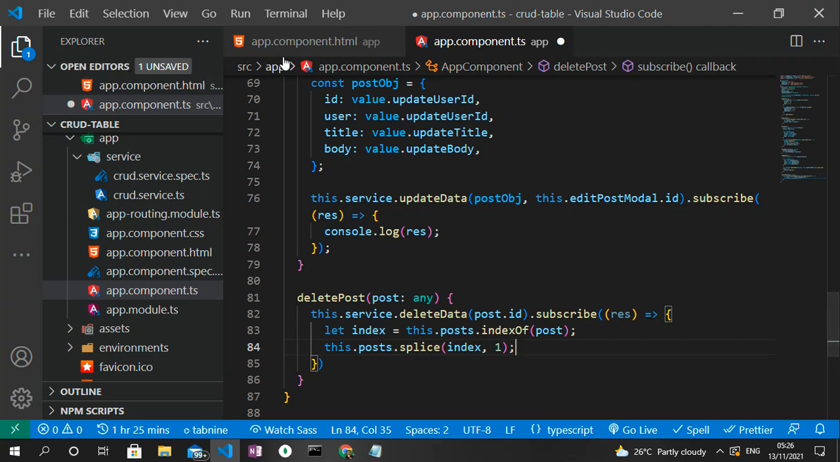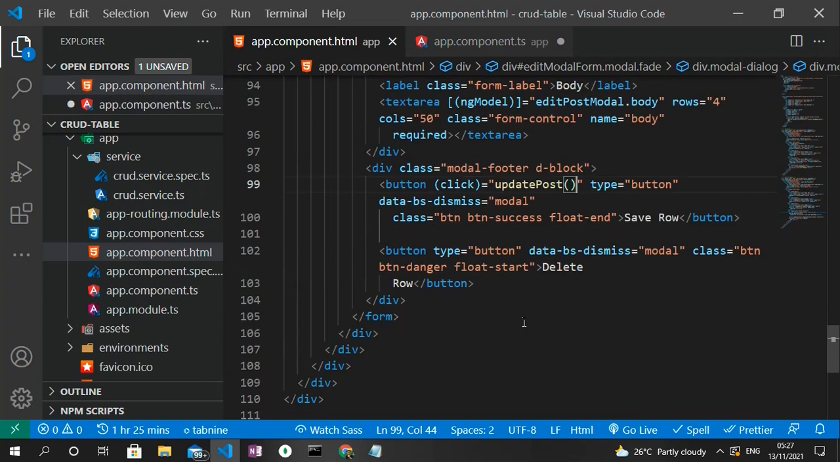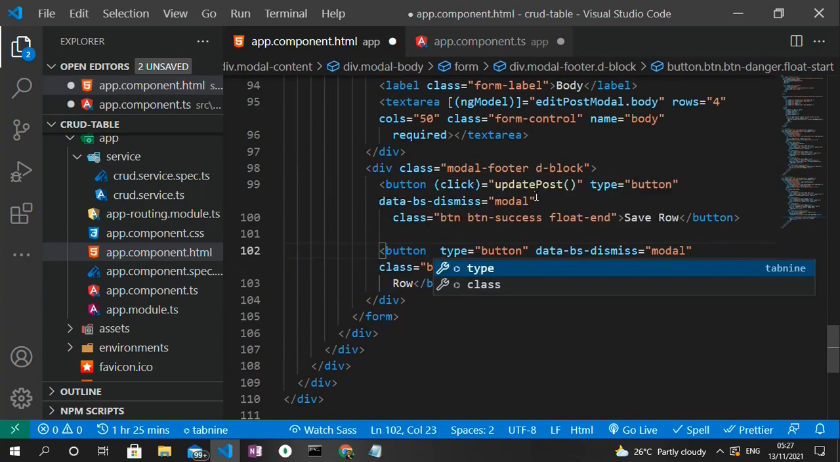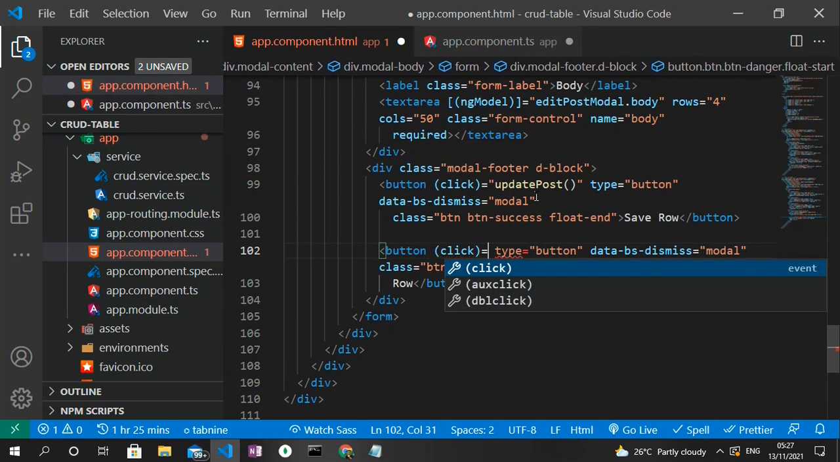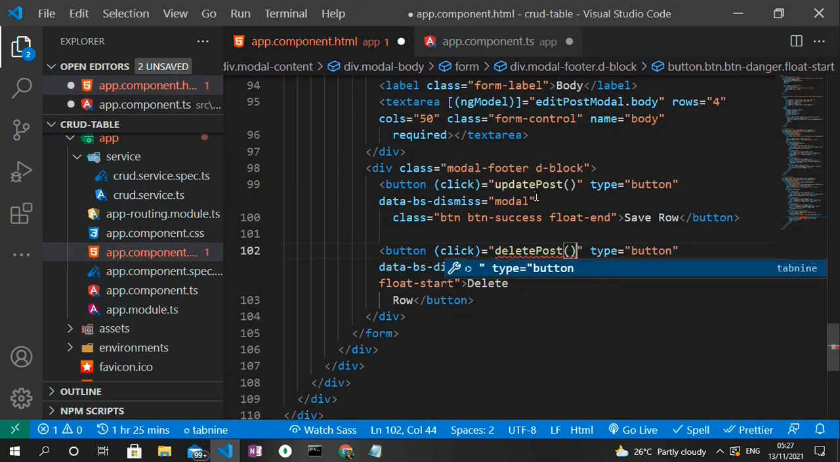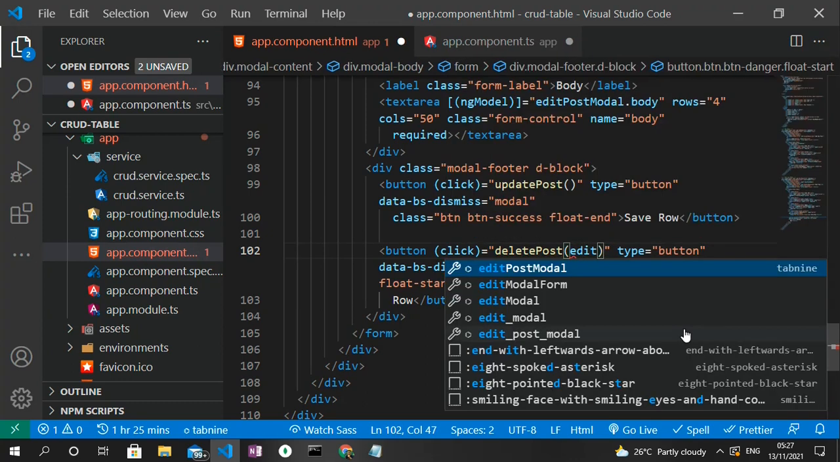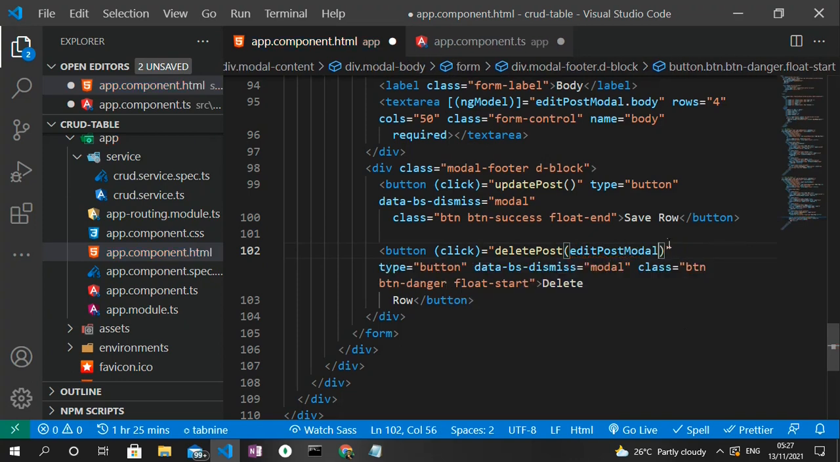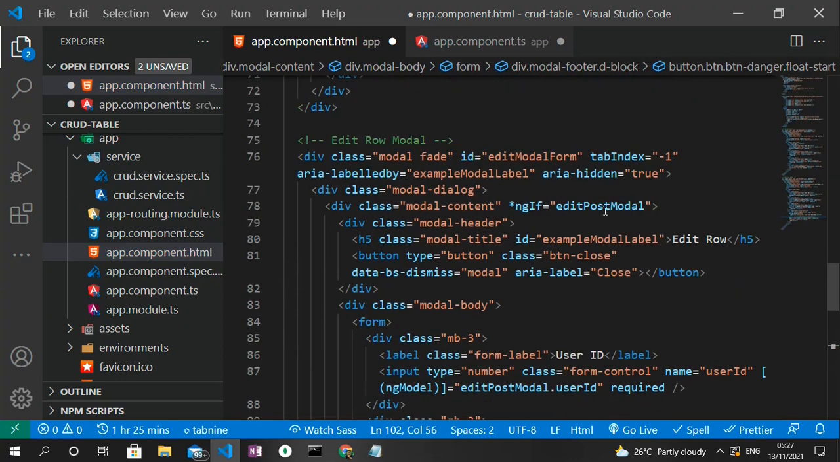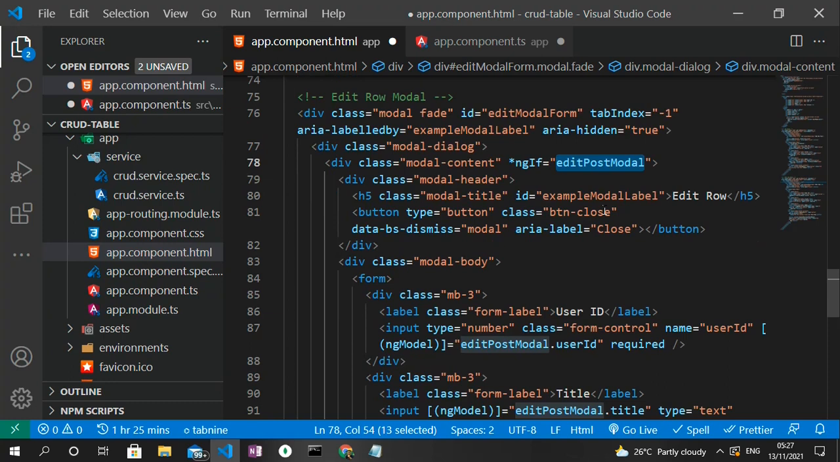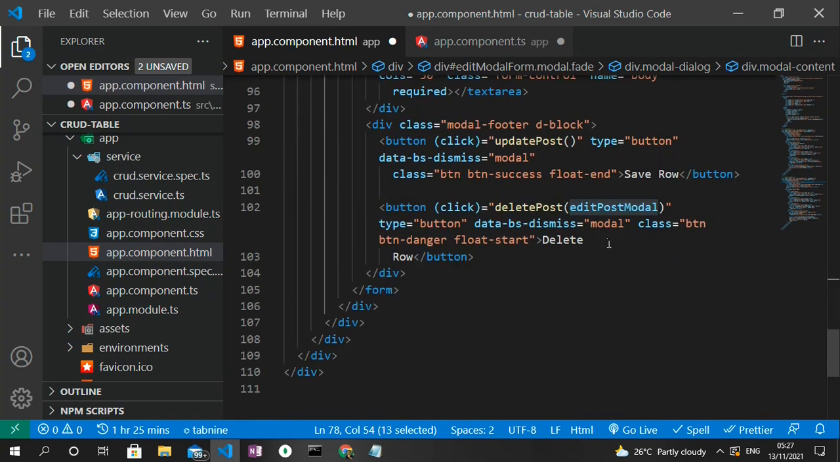So what we need to do next is just to call the delete post in our edit modal, which is the delete modal. So I can just call the click event handler, pass in the delete function, and then call the edit post modal inside of this function. Remember, we have the ngIf here that helps us to track the particular modal we are trying to get when we click on the edit.